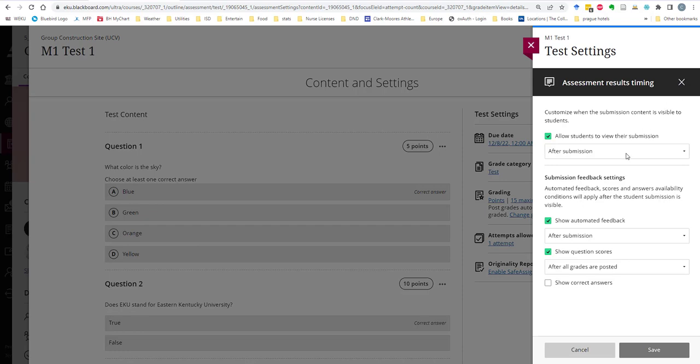So do we allow students to view their submission? After the submission, after individual grade is posted, after due date, after all grades are posted, or on a specific date. So you have quite a bit of flexibility and choice in terms of how students can view their submission. Do we show automated feedback after the submission, after the due date, after all grades are posted, or on a specific date? Do we show question scores after individual grade is posted, after due date, after all grades are posted, or on a specific date?